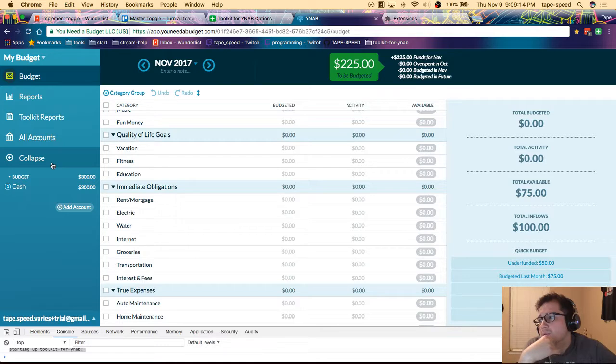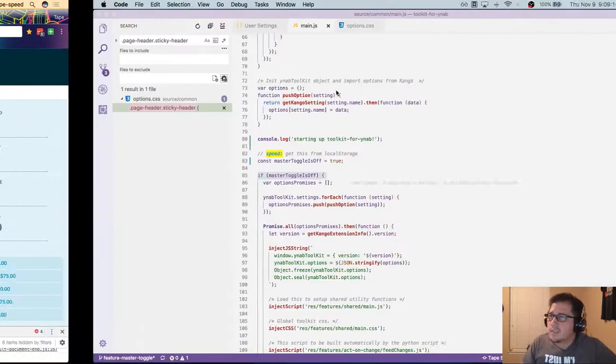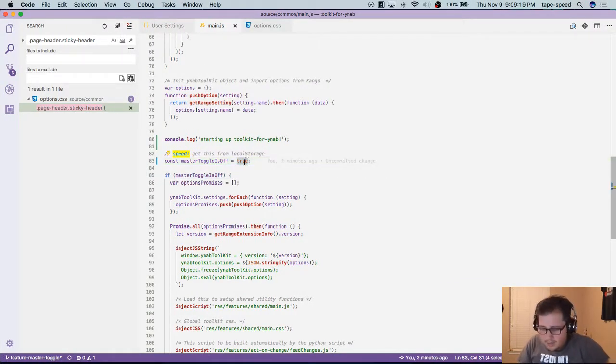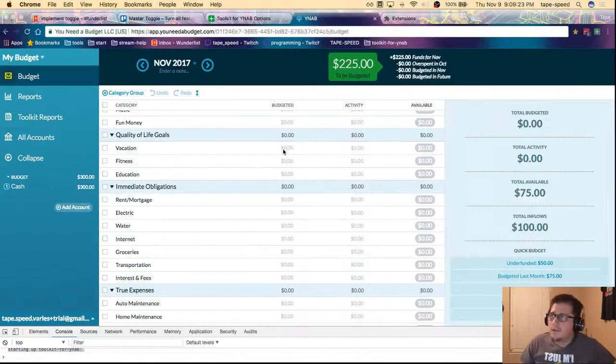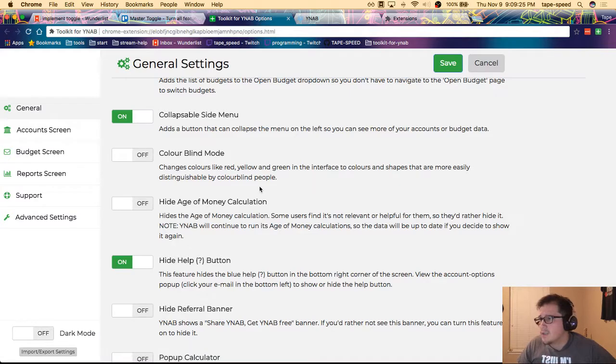So now we can check to see if our code works. We're going to set that false, and let that build kick off. We're going to refresh YNAB.